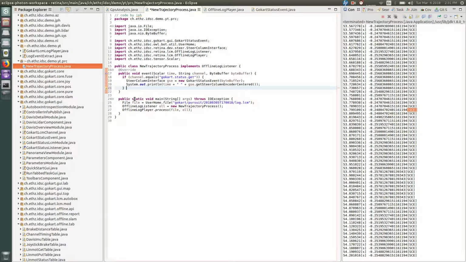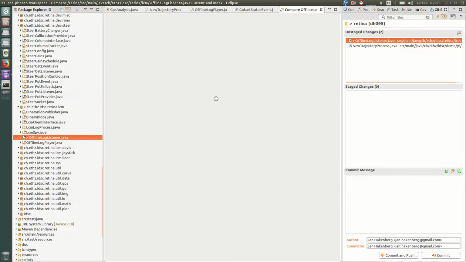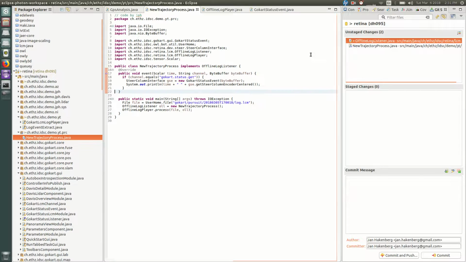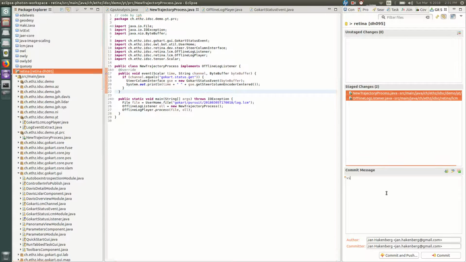I can maybe review the changes and commit that. So it's just these two. Oh, I made a comment in the offline log listener, and then I'm going to commit these. So am I in the right branch? So I'm going to make video demo of logfile processing.